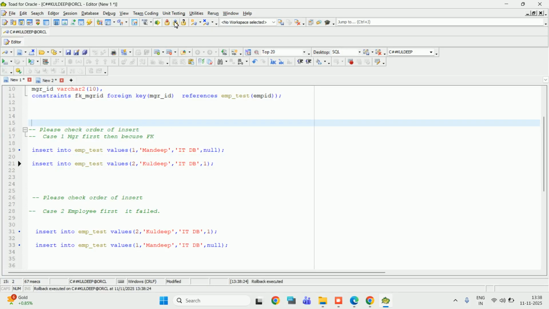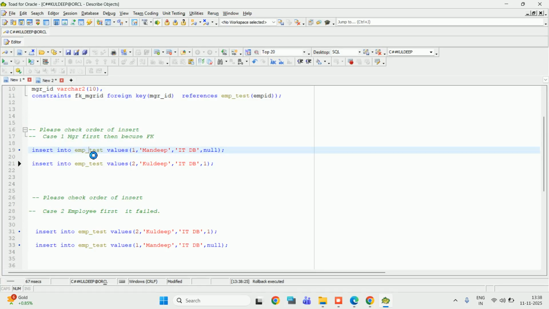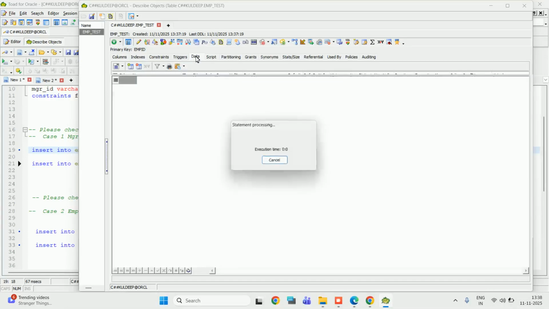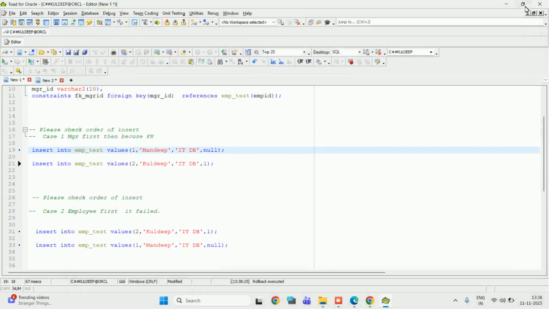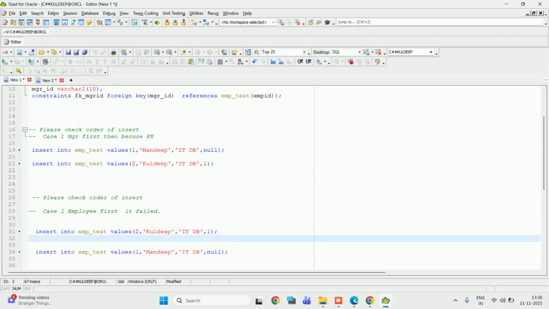So let me roll back this data, so that I can show you what I wanted to show. First let me check the data whether it's successfully rolled back. Yeah, it's rolled back successfully. So here let me reverse the insert order. If you notice, I have inserted 1 and then 2. Let me reverse the insert order. Right now the table has 0 records.